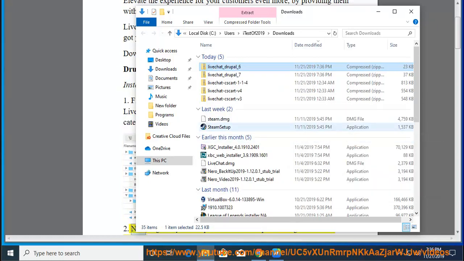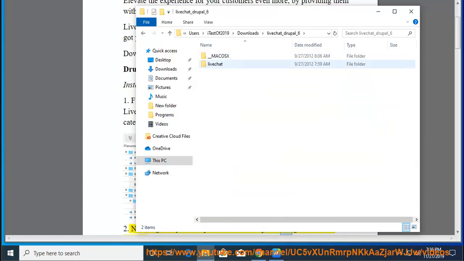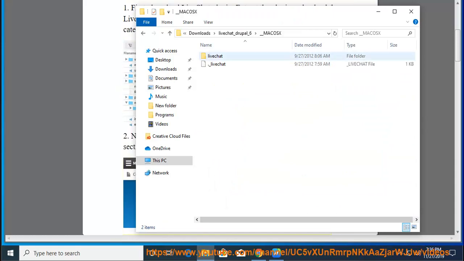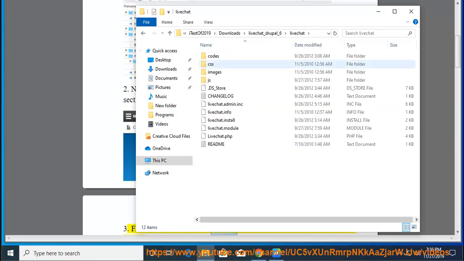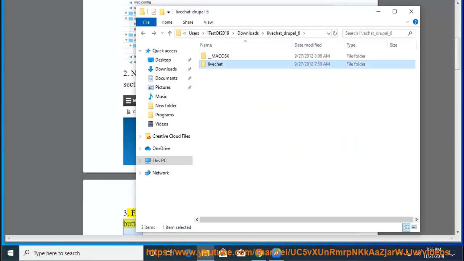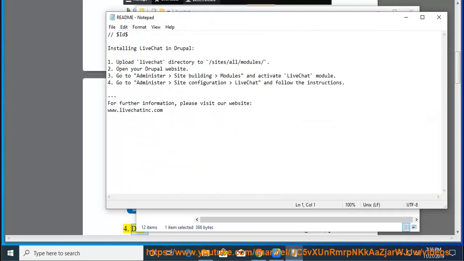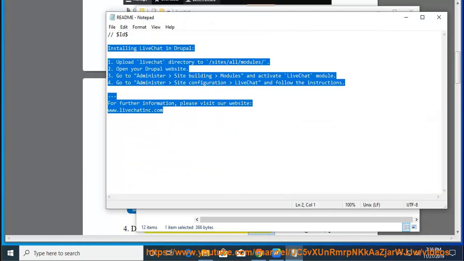Two. Now, log into your Drupal administration panel and go to Extend section. Three. From the list of available modules, choose LiveChat and click on Install button. Four. Done. Your LiveChat module is now installed.